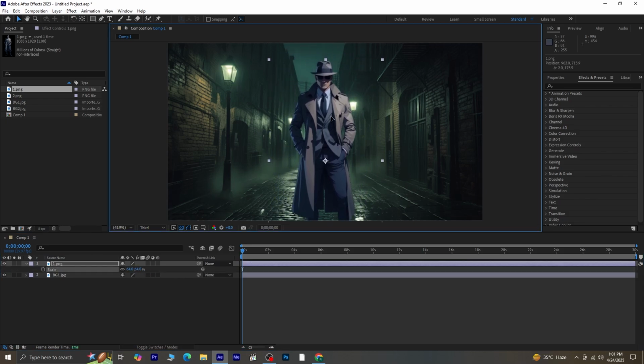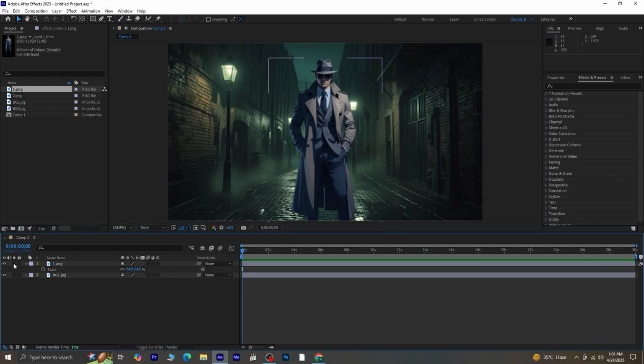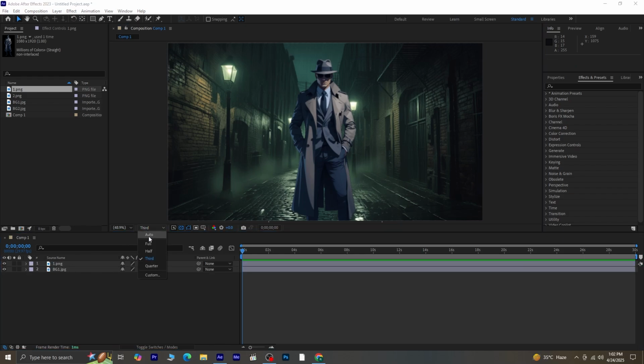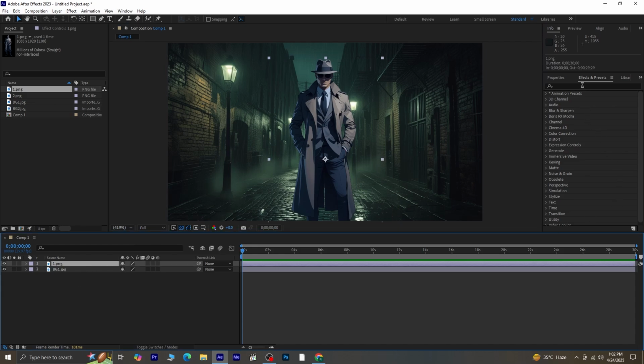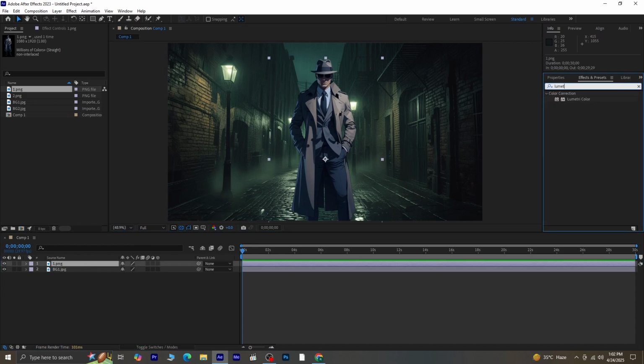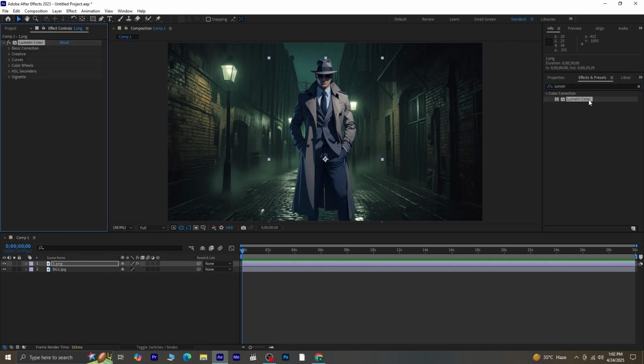Okay, I think this image doesn't really match the background perfectly, so we need to change its colors a bit to make it blend better. To do that, select the PNG image. Go to Effects and Presets and search for Lumetri Color. Apply the Lumetri Color effect onto the image. Then go to Basic Correction. Here, we'll increase the temperature and decrease the tint. Alright, now it's looking much better. Perfect. Once the colors are adjusted, we can move forward with the animation.